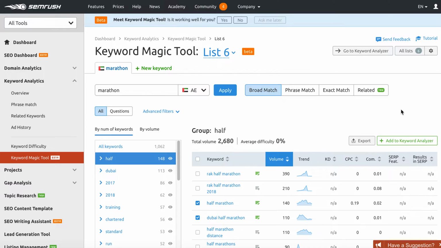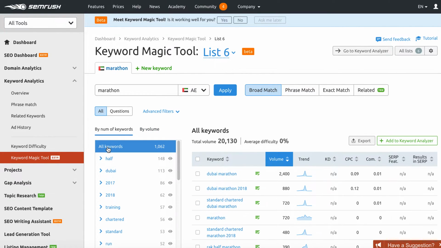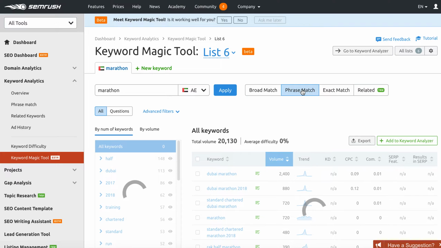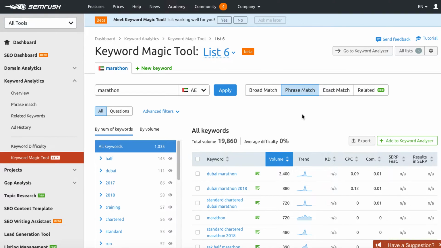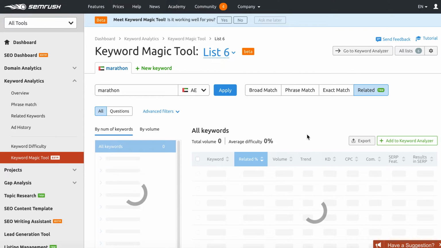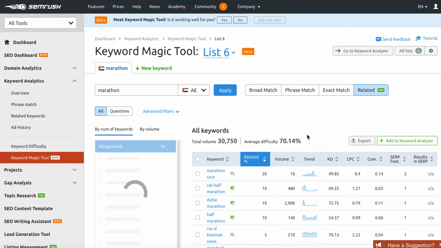Okay. So click back on all keywords. Can have a quick look at phrase match, exact match, and related. Might get something interesting, might not. Depends on what you're looking at. So yeah, pretty much the same stuff here. I'll try related and then we'll move on. Yeah, not much happening there.